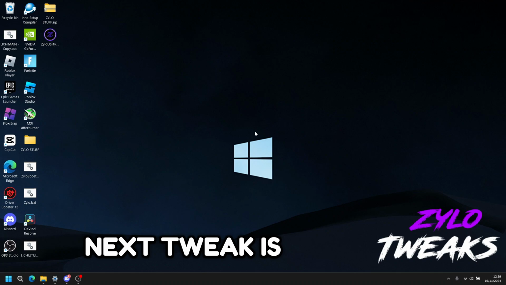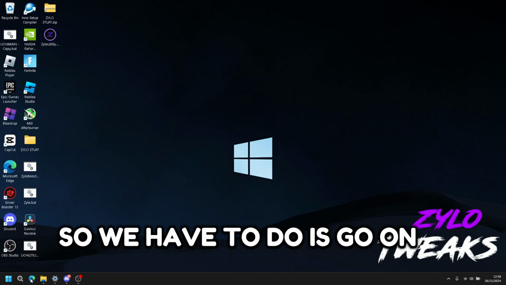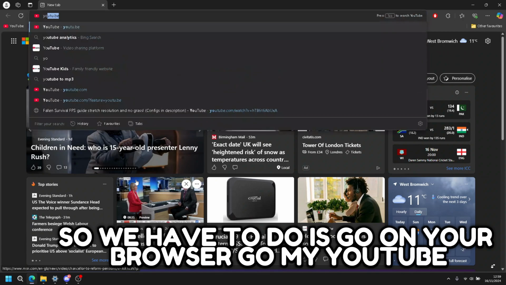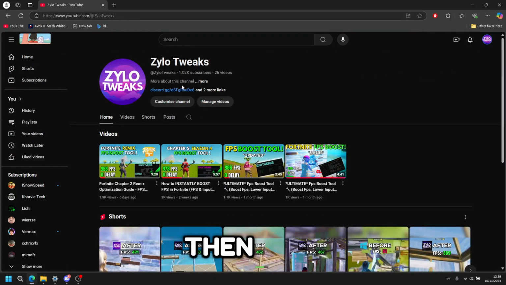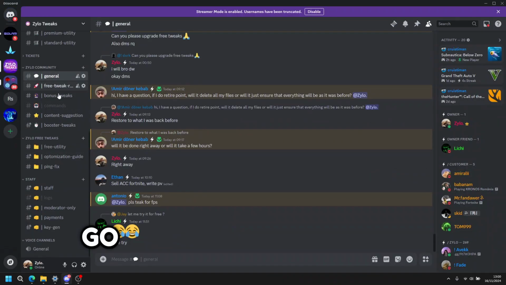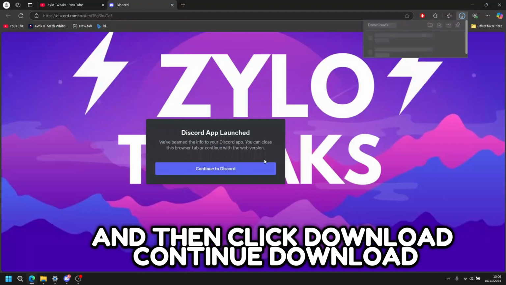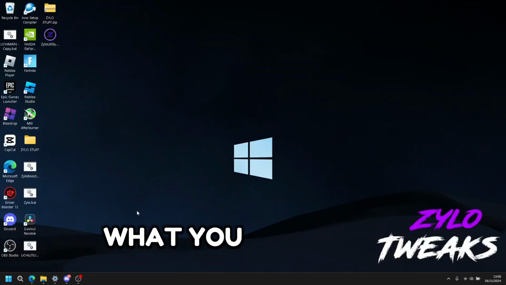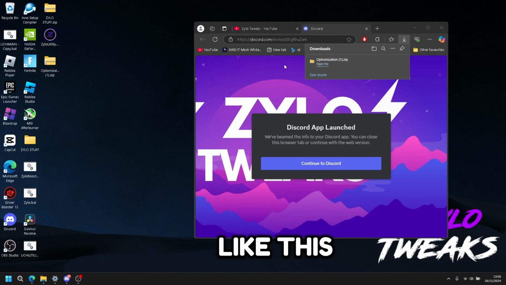Next is the CTT debloat. To get the debloat tool, I've linked it in my Discord. So what you have to do is go on your browser, go on my YouTube, just simply go to my profile, then Discord. Once you go on here, go all the way down until you see optimization guide, and then click download, continue download. Then what you want to do is extract it back to desktop like this.